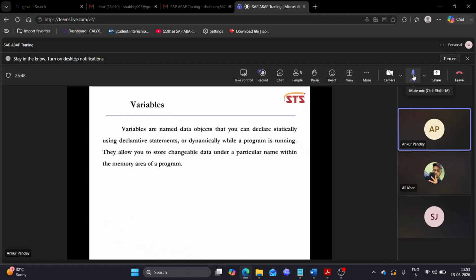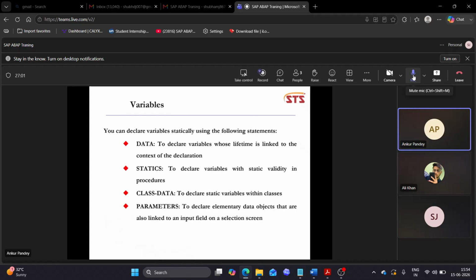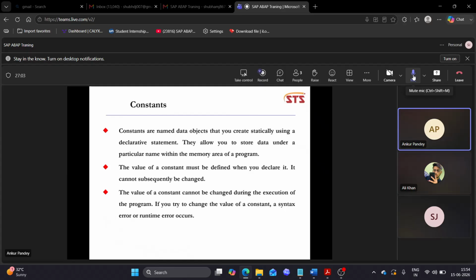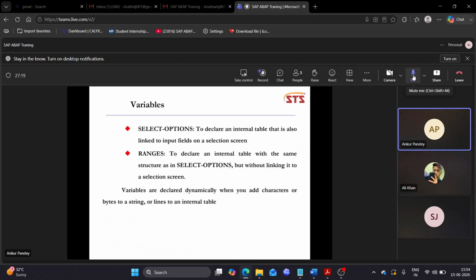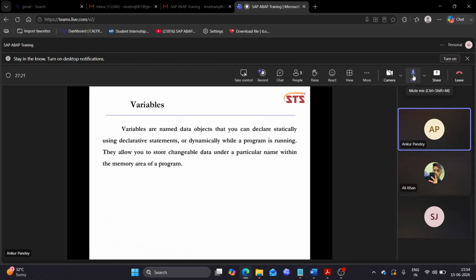So variables also two types. One is constant, and one is, no, sorry, variable is only one type here. Constant and variables, there are two, right? While declaring the constant, you can't change the value of the constant inside the program at runtime. But for variables, we can change it, many times. So there are many types of variables.